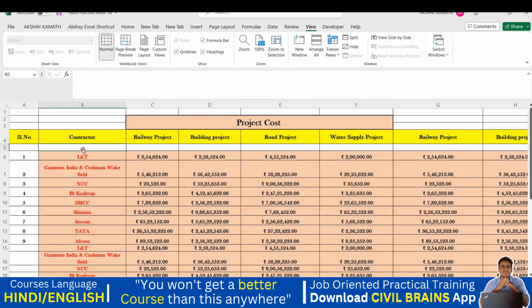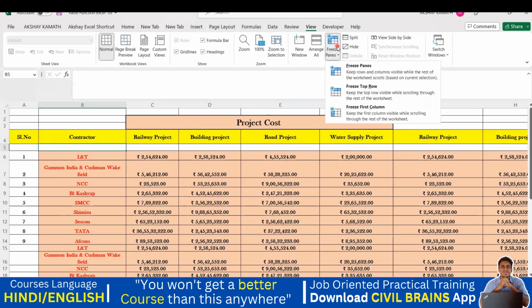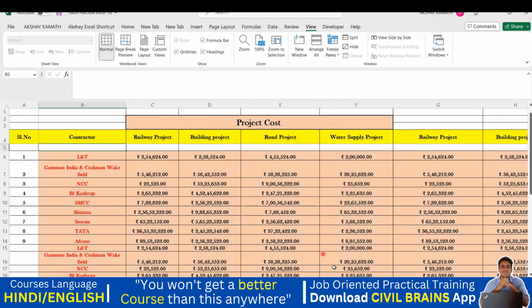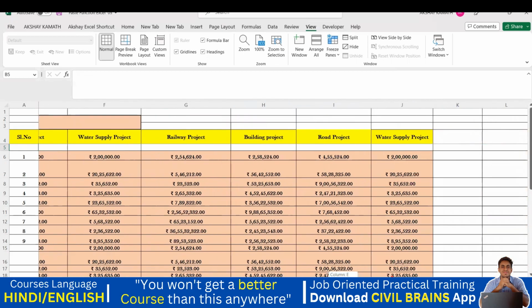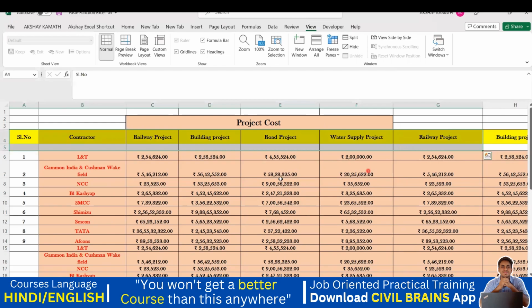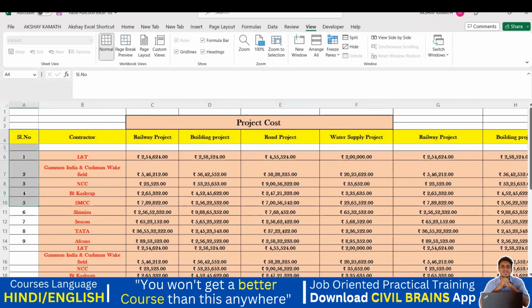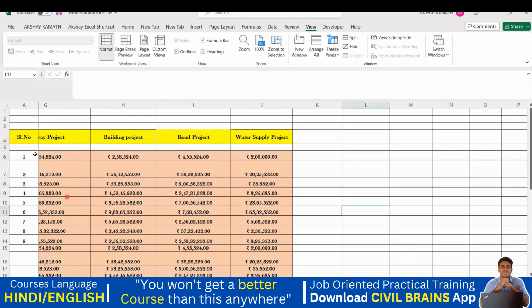Now I'll select this and let me see what will happen. I'm not sure. I'll select this and say freeze pane. So this time, it has freezed this pane and it has freezed your serial number. Now if I go to the right side, can you see? I can see the serial number. But again, the problem is not with the serial number. I want to see which company it is.